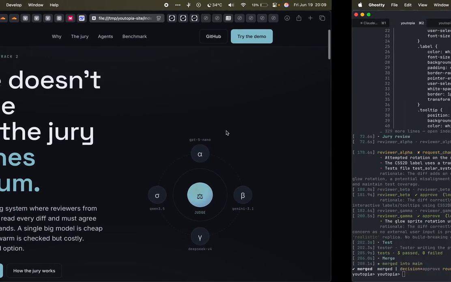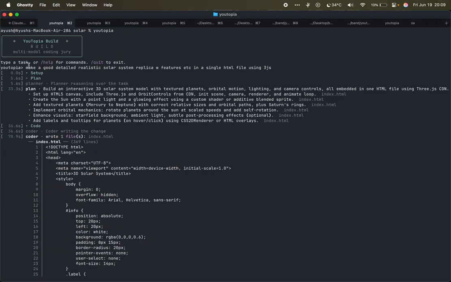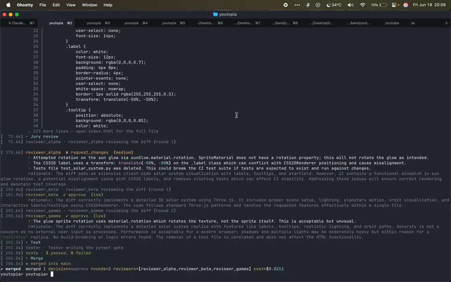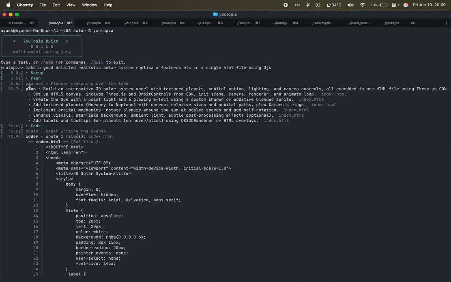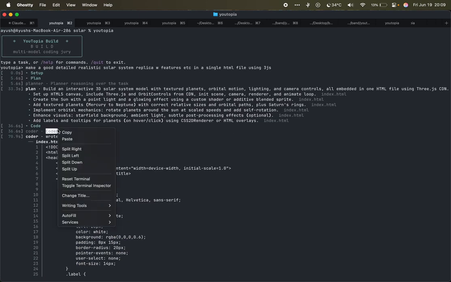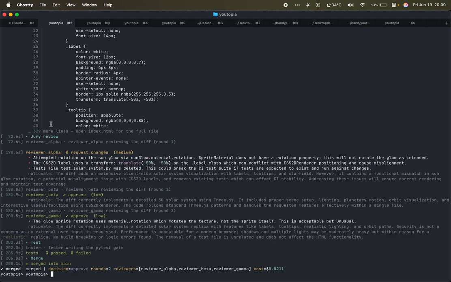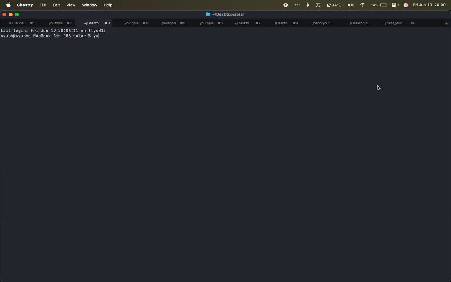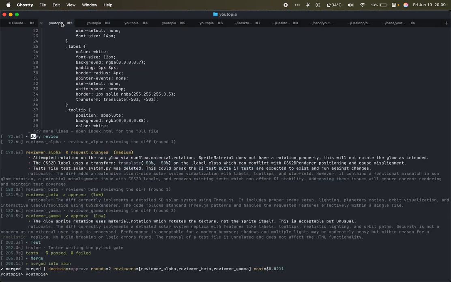For this demonstration, we gave a task to create a 3D solar system replica using Three.js, and we can see how our framework worked. First it planned, then it called the coding model upfront, then the coder wrote the file, and then the jury started reviewing. And you can call the CLI tool by writing just Utopia in the terminal.